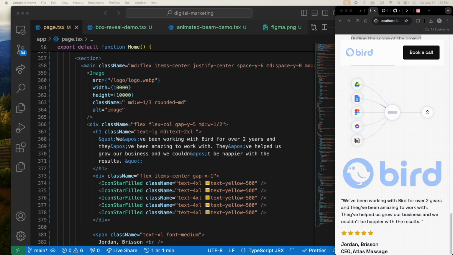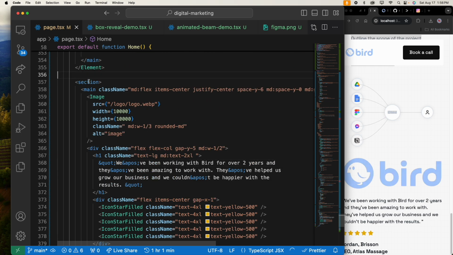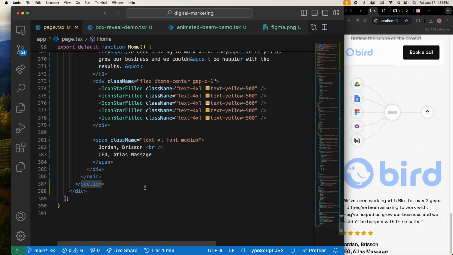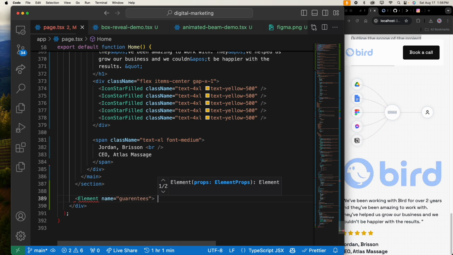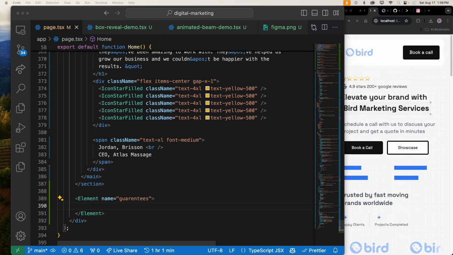Okay, so now that we have our testimonial section done, we need to create the shooting stars and background demo, as well as the let's make things happen. Then we can have our footer, and then we can create the next pages. For this one, just beneath this section right here, use our element again. This one's going to be the guarantees one. It looks like this. And then inside of here, we need to do the shooting stars and stars background demo.